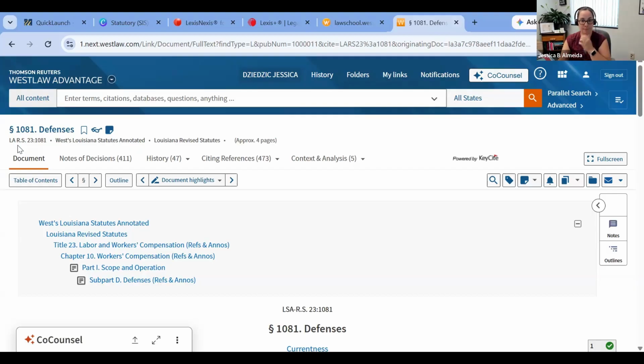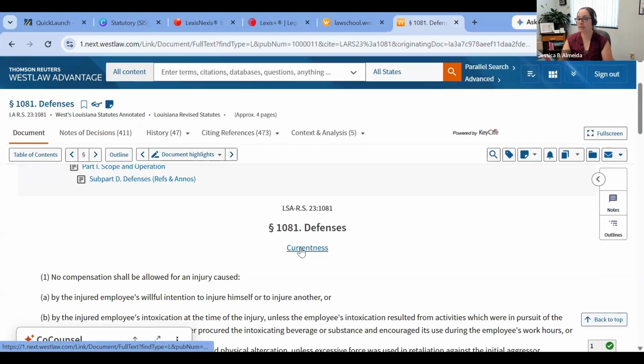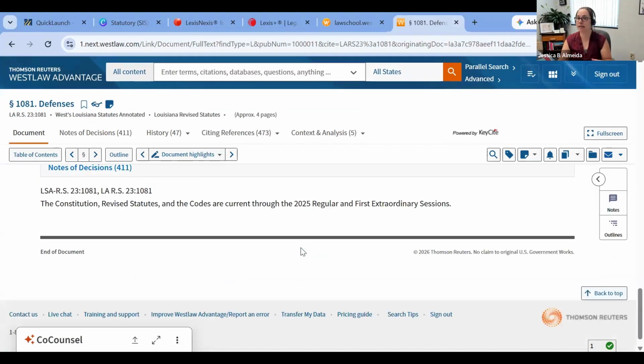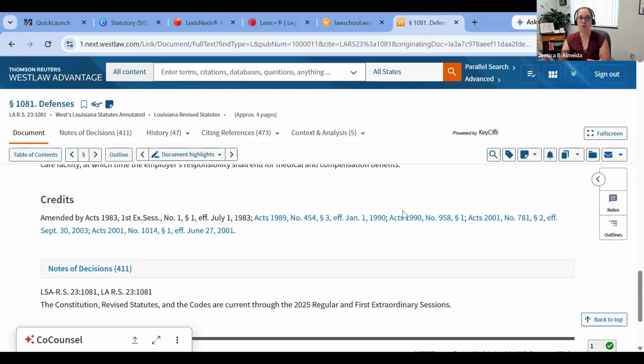Okay. We can go down to currentness. If we click on this, this is just telling us when the last time Westlaw updated the statutes. And it's current through the 2025 regular sessions of the Louisiana legislature. I'm going to scroll up a bit because I want to look at this credit section. This is going to tell me when the last amendment was. So here you can see in 2001 was the last time it was amended.